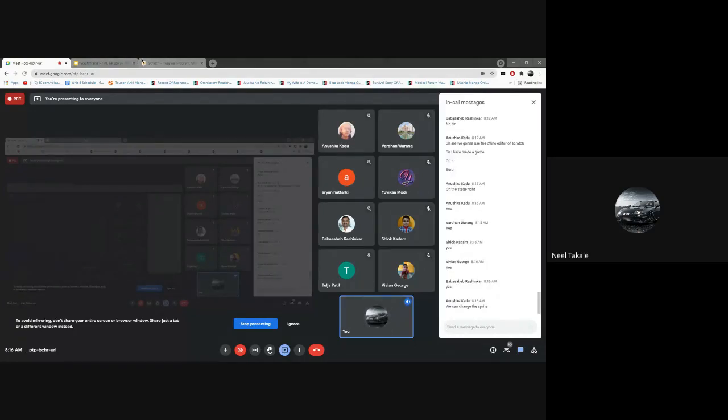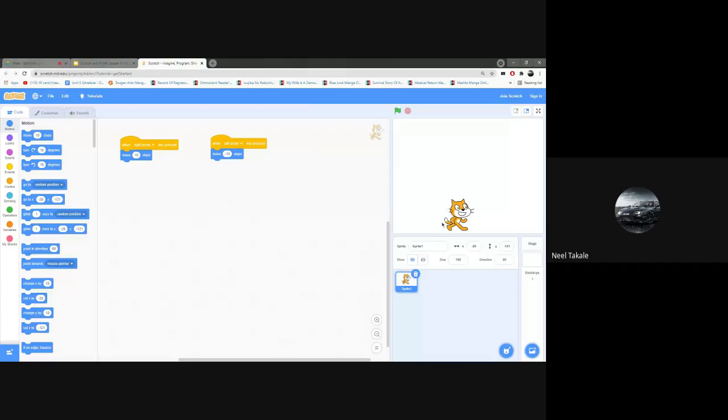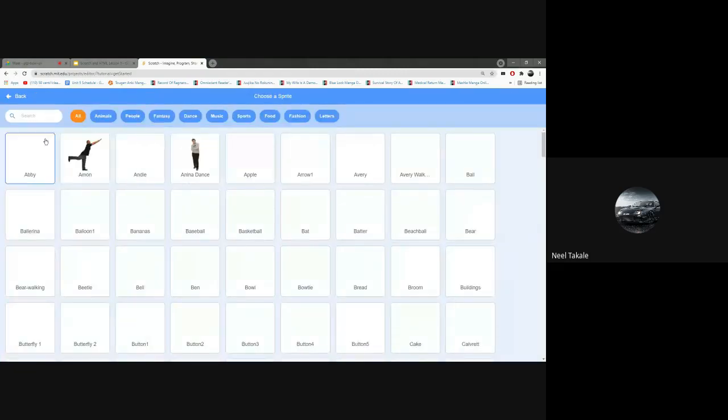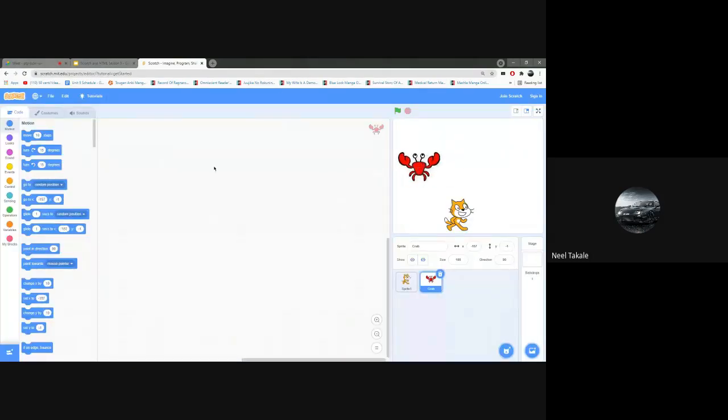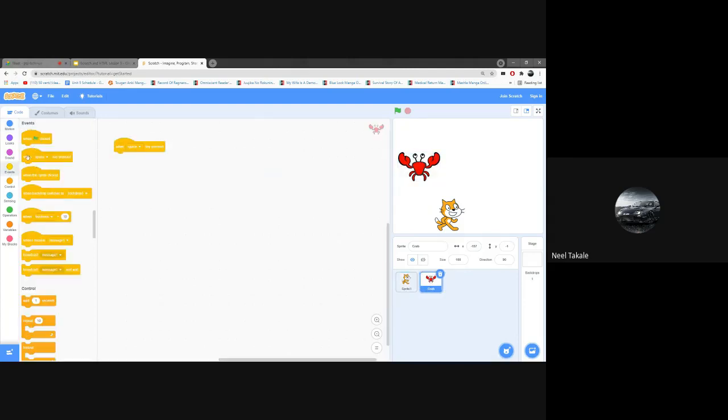I will put the link for, yeah, Anushka, we can change the sprite. So if we do add a sprite, say we add a bear, we add a crab, okay, we add a crab. So now you can clearly see that we have these actions for the cat where we move. But if we move to the crab, moving the left and right arrow keys still moves only the cat. I don't think we can copy paste, never mind. So I'll just quickly do when left arrow key, when right arrow key.